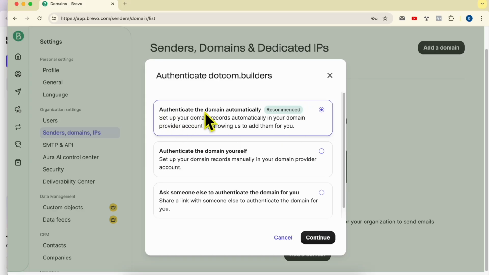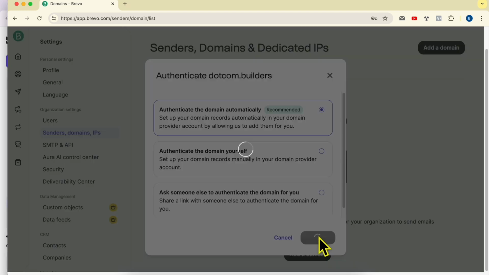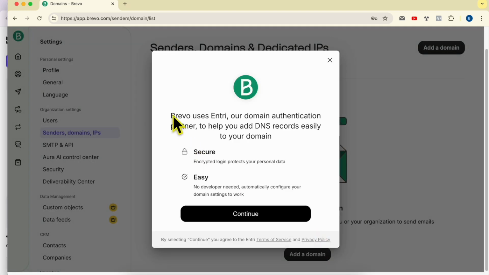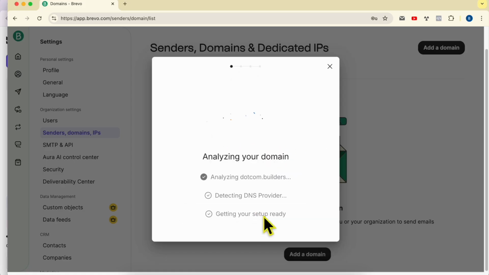Here the authentication can be done automatically, which is recommended, by yourself, which is manual, or ask someone else to authenticate the domain for you, which can be a developer. But for this video, I will go with automatically because it is easier and fast. Click on continue. Here, Brevo will use another service called Entri, which is their domain authentication partner, to help you add DNS records easily to your domain. Click on continue.